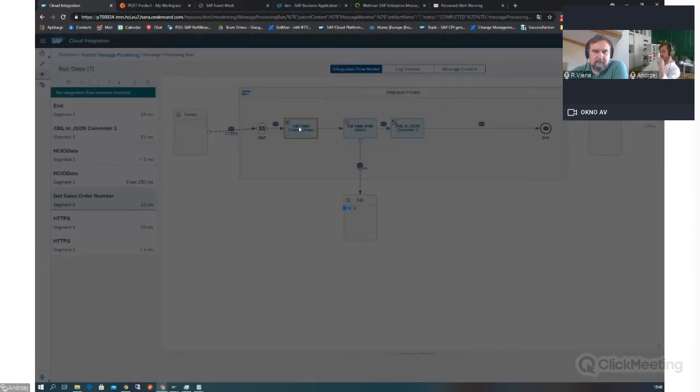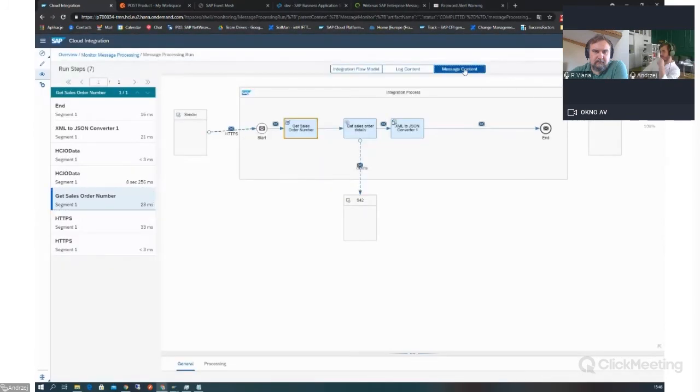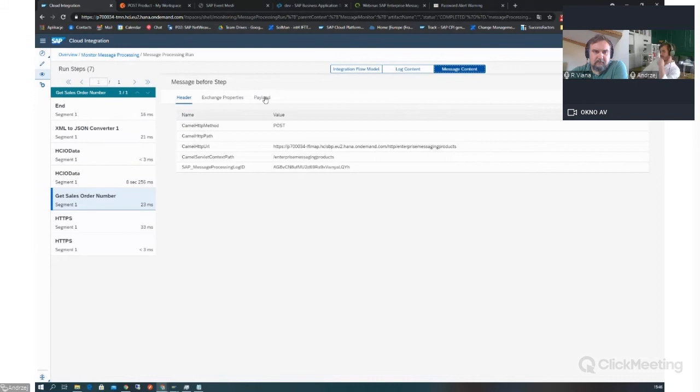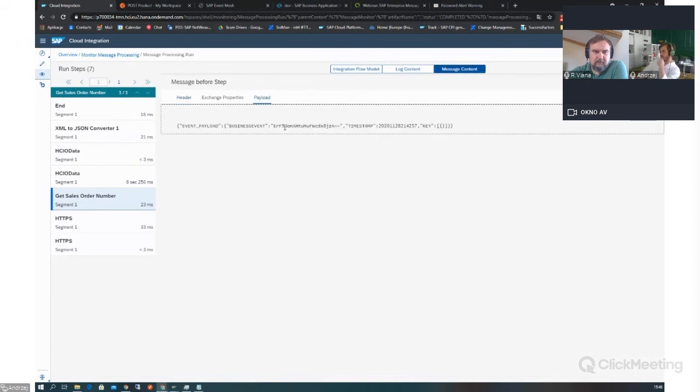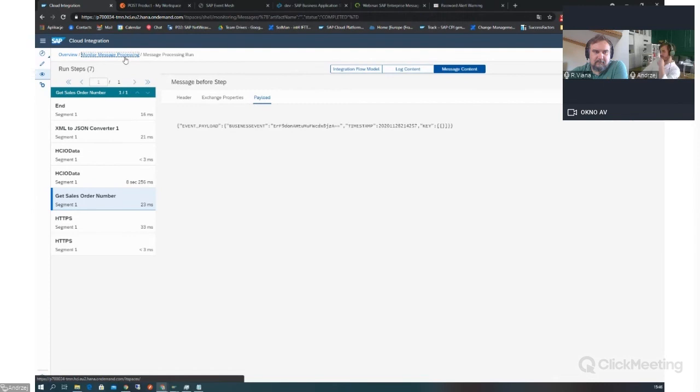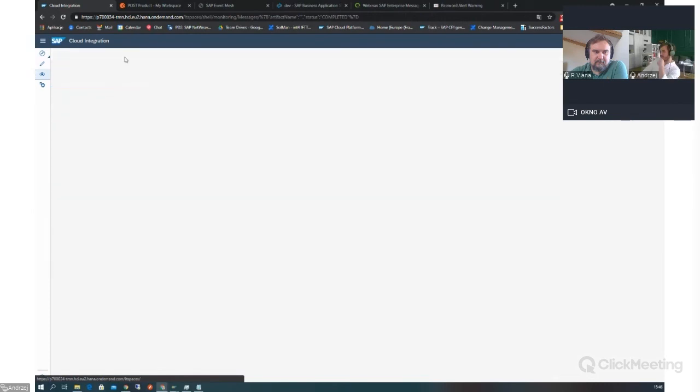Okay, here, this step. Take a look at the payload. Oh, there's no key. That's interesting. I've never seen that.